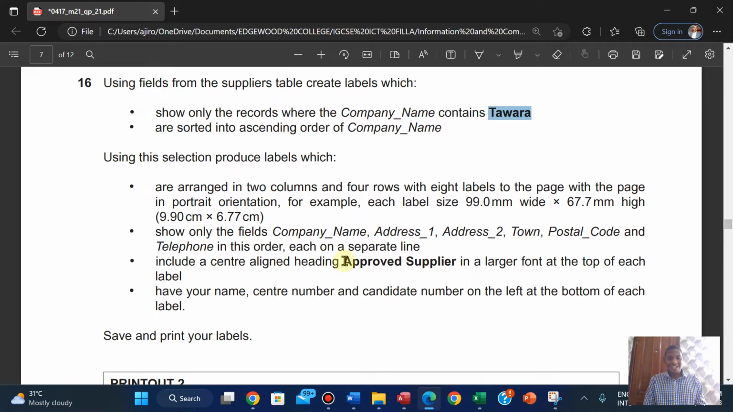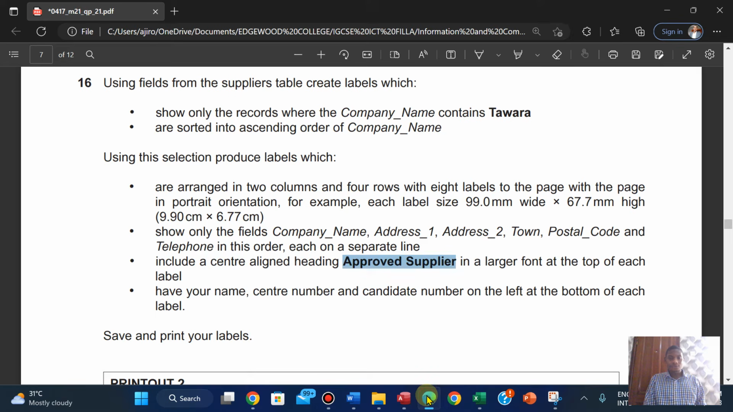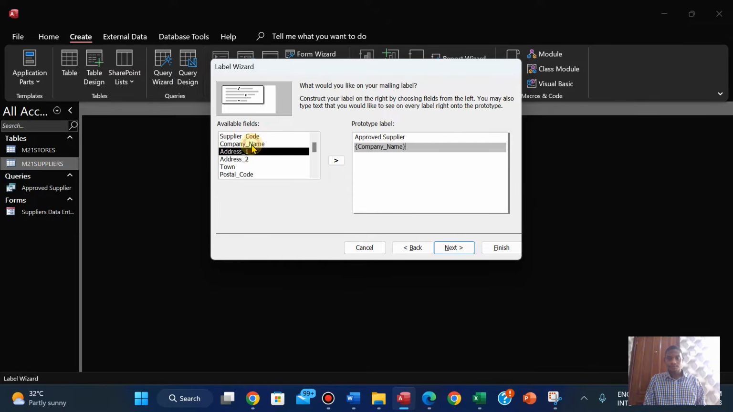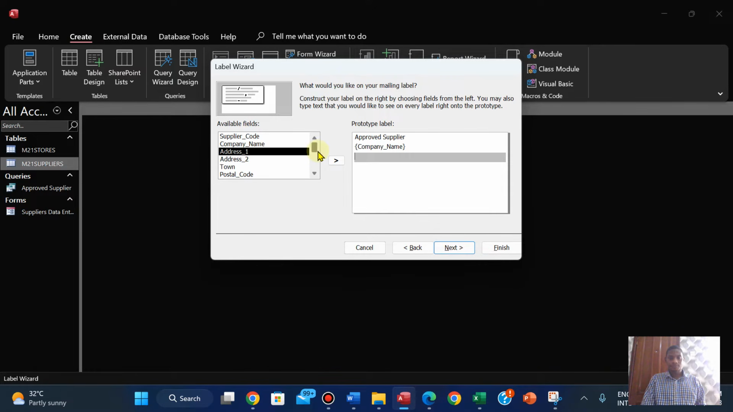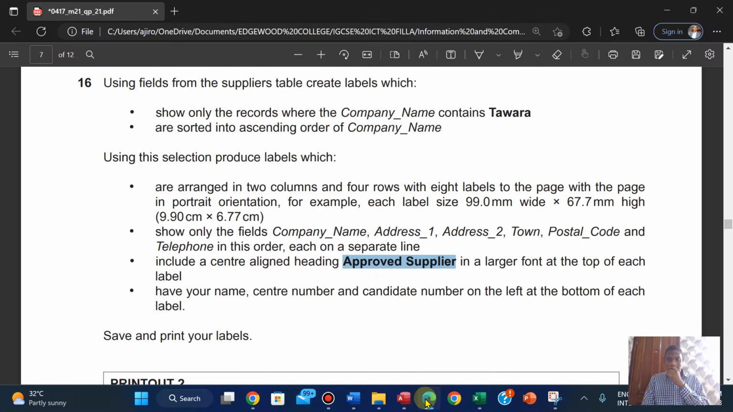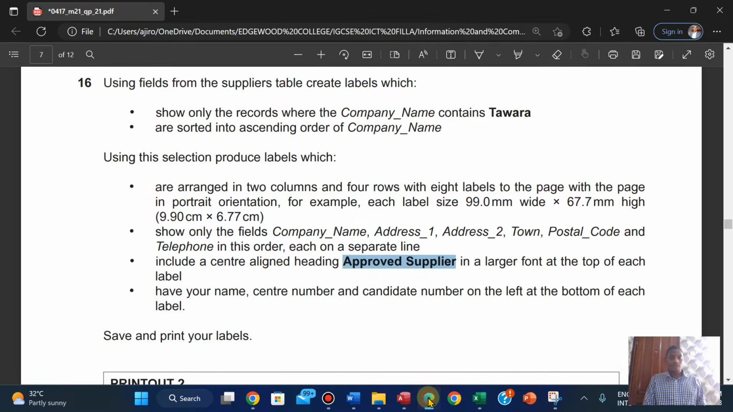Now we're going to work on this. They said include a centered line heading approved supplier. So I'm going to copy this. I'm going to paste this here. Next. And then I'm going to add the fields. Company name. Address 1. Address 2. Next. Hit enter. Town.